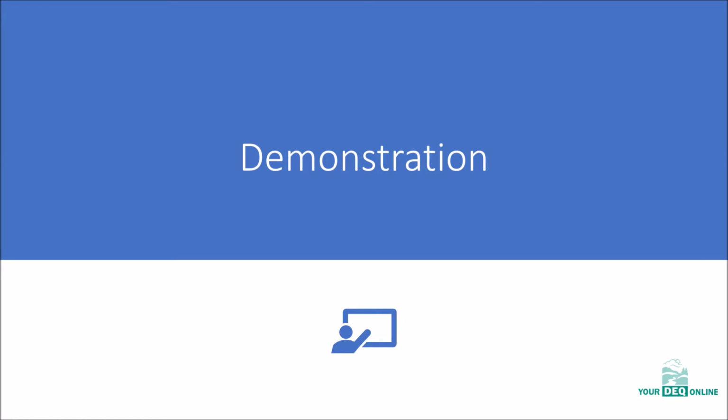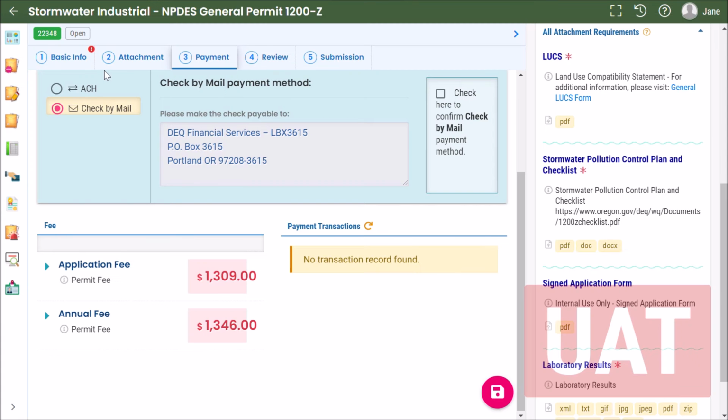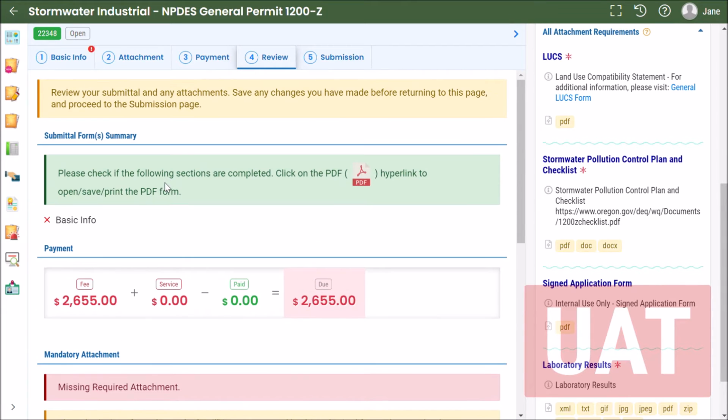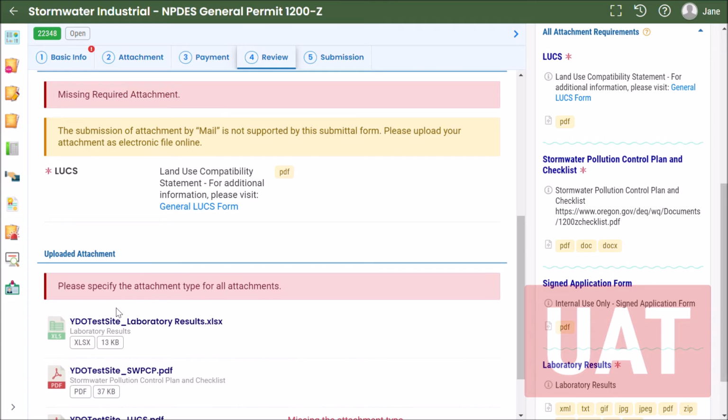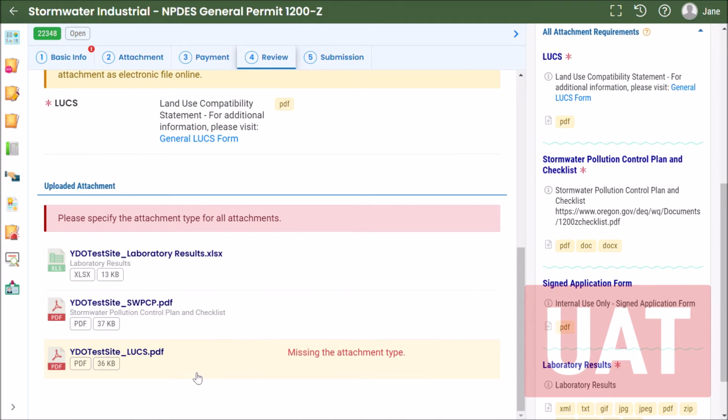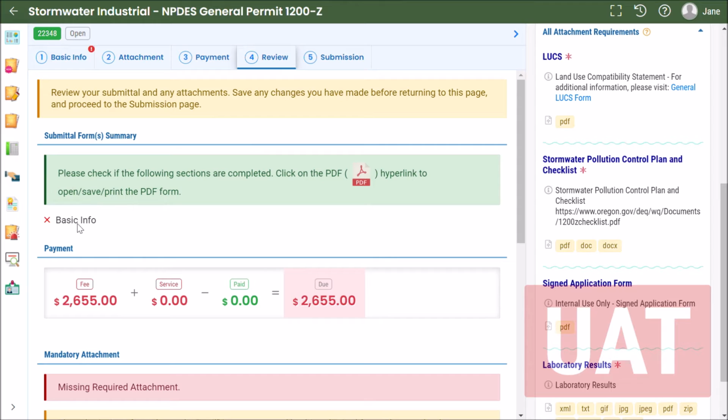So if we go over to the test site, we can walk through the review process on that permit we just have been working on. So from here, we'll click on the Review tab, and we can see that under Submittal Forms Summary, the basic information is not complete. We can see that we're missing mandatory attachments and that we're missing the attachment type for at least one of our uploaded documents. So we'll start with basic information.